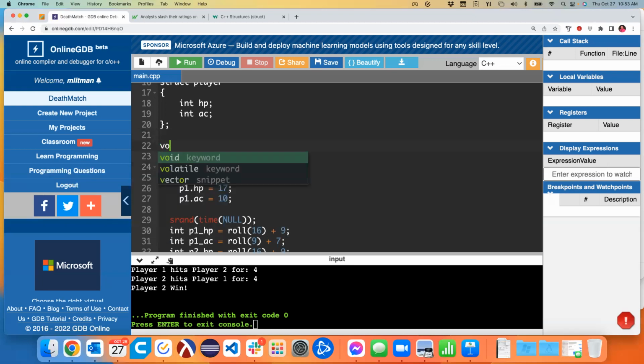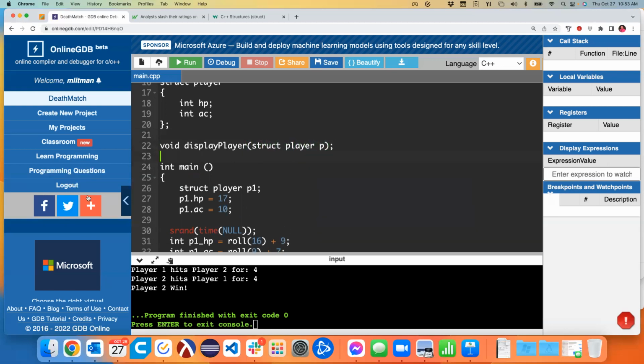All right, so I'm going to create a function here called display player. It's going to take in as a parameter a variable named P that is of type struct player. Whenever you're working with structs, you have to use the word struct in front of it. We know that player is of type struct, but we have to say this is taking in a variable of type struct player. So there's my prototype for that function.